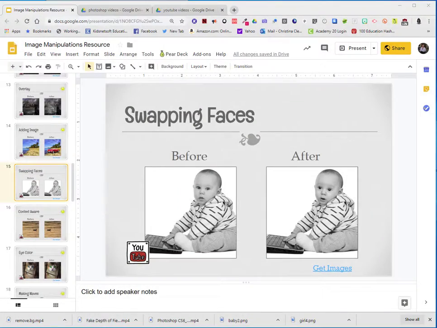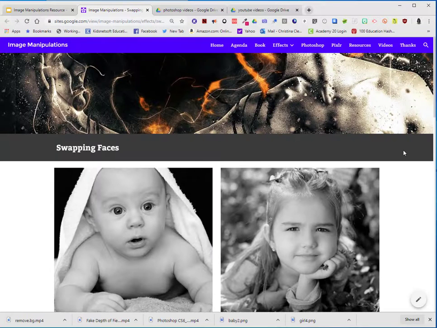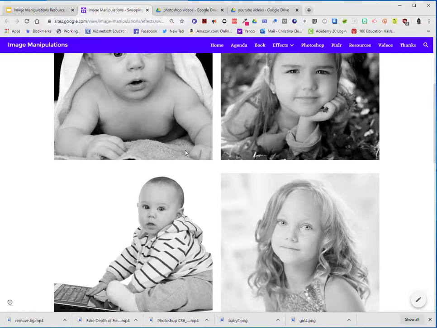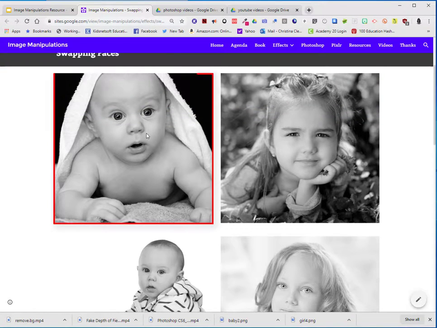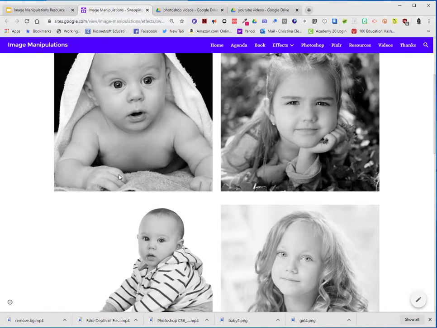Welcome to the lesson that will demonstrate how to swap faces on a baby in this example. For my particular assignment with my 8th graders, they can go and grab images from my website. These are copyright-friendly images from Pixabay. I'm going to demonstrate how to take this baby's face and put it on this baby's face. So I went ahead and saved these images.